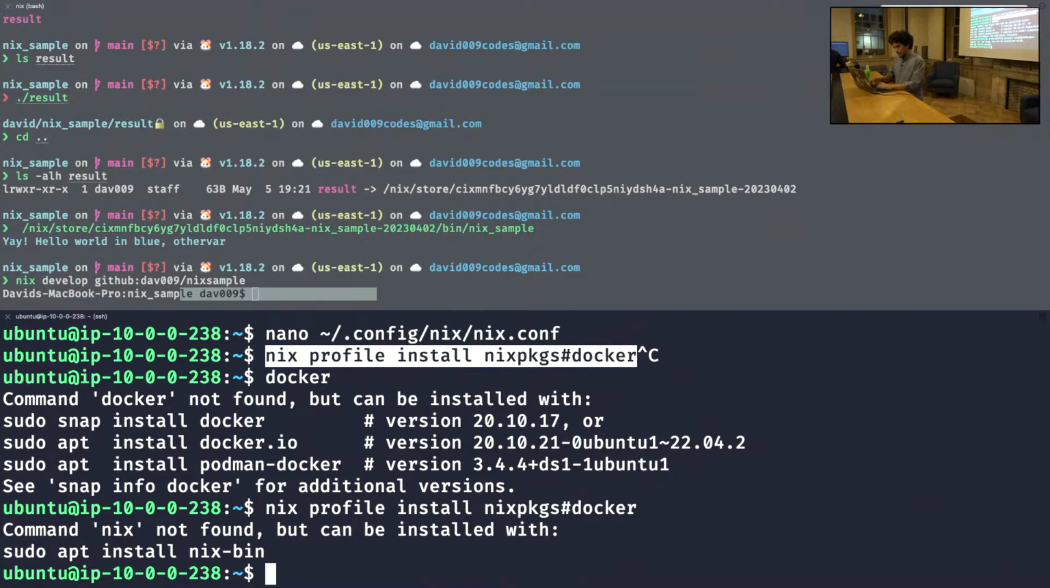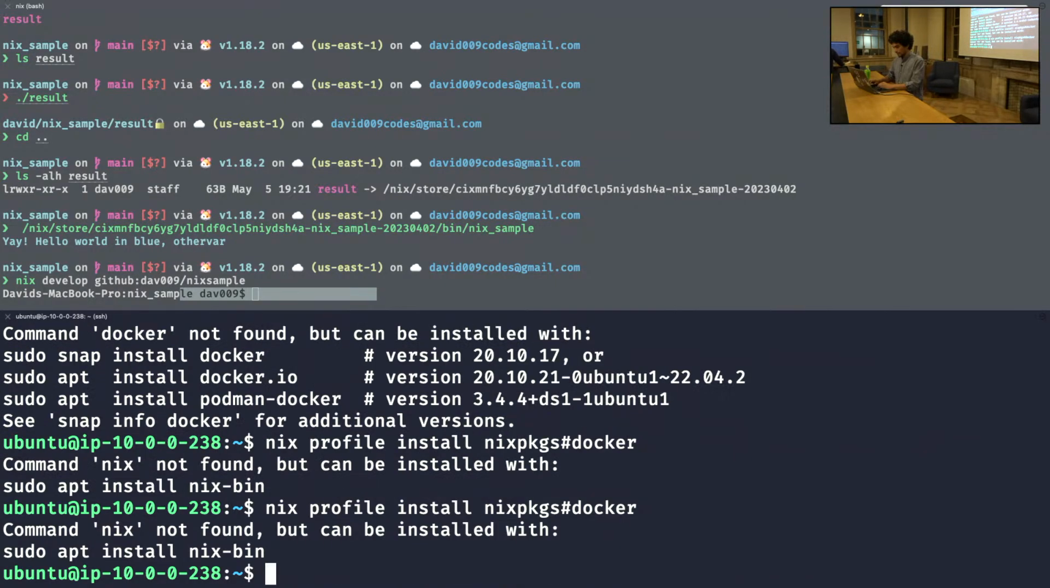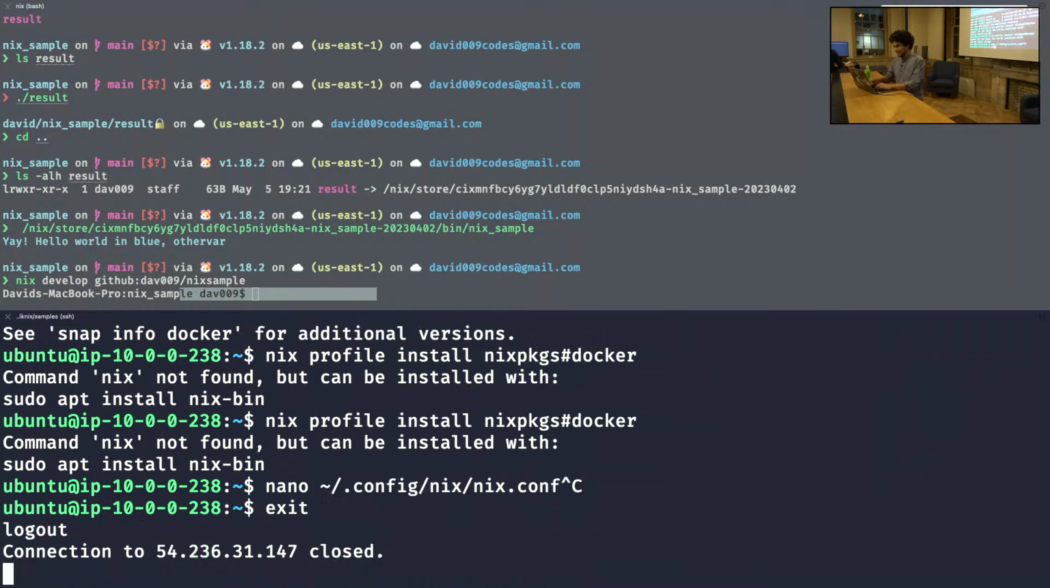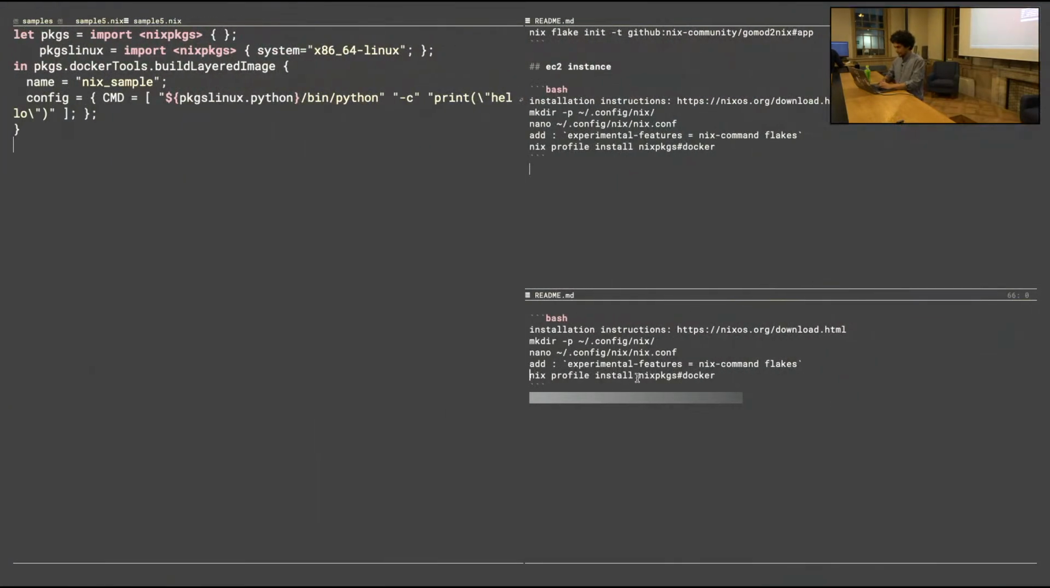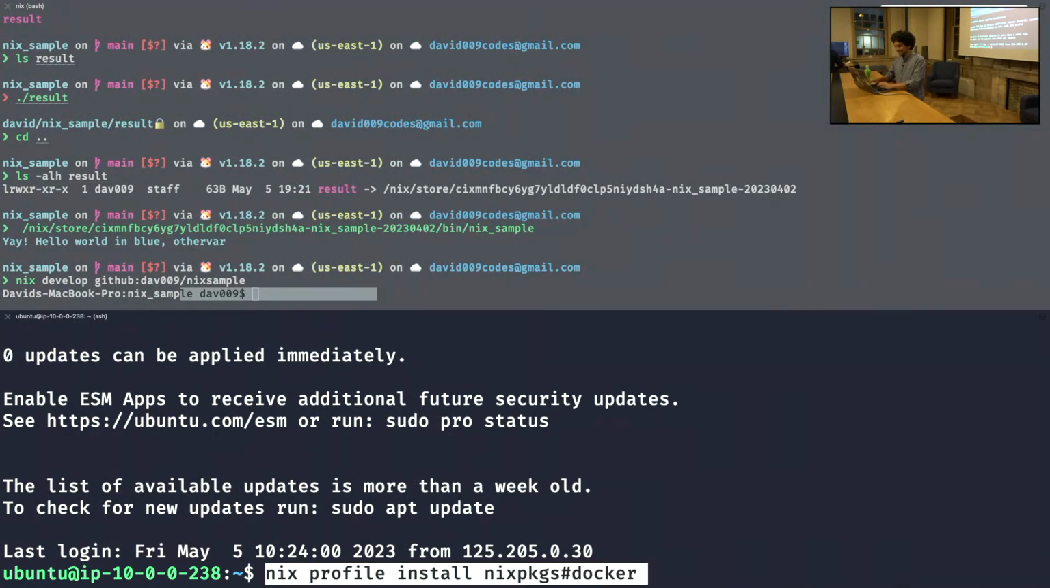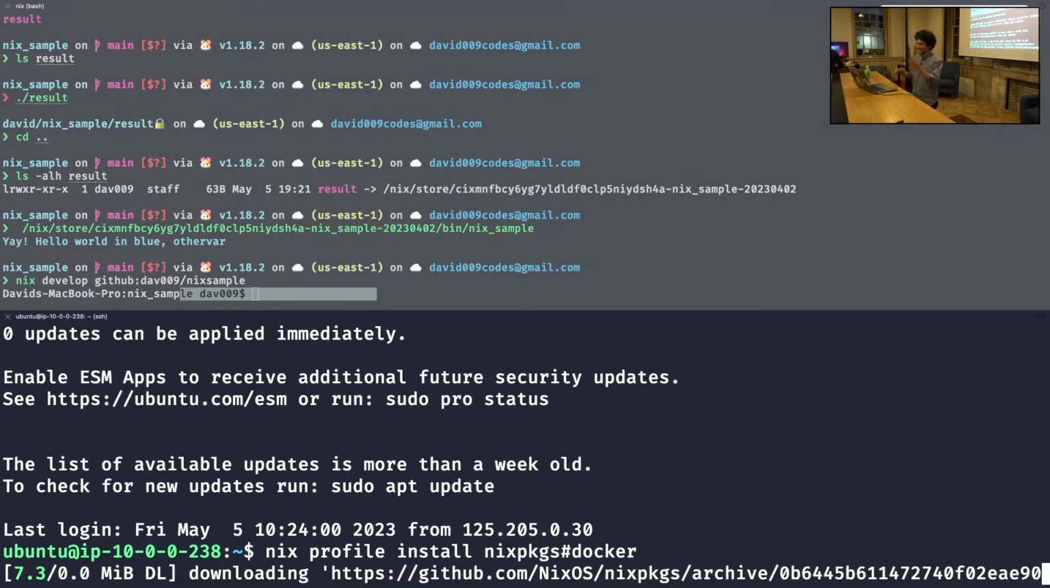Oh, maybe I need to restart. Maybe let me just check. Okay, command Nix not found. That's not good. It's not what I was expecting. I'm going to do this just to double check. Maybe that session needs to be updated. Oh no, that's why you shouldn't do live stuff. More exciting. Okay, there it is. I just needed to restart the session so that it picks up.